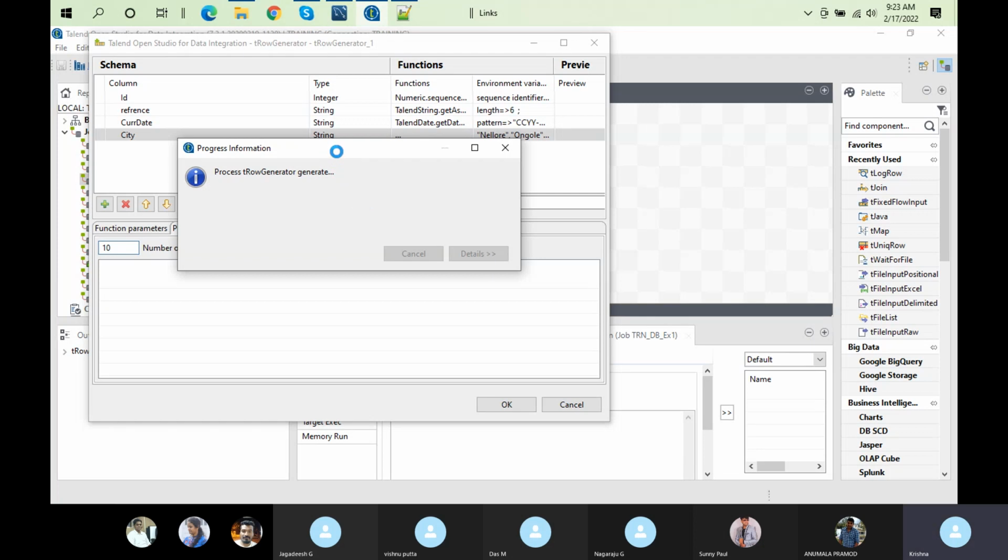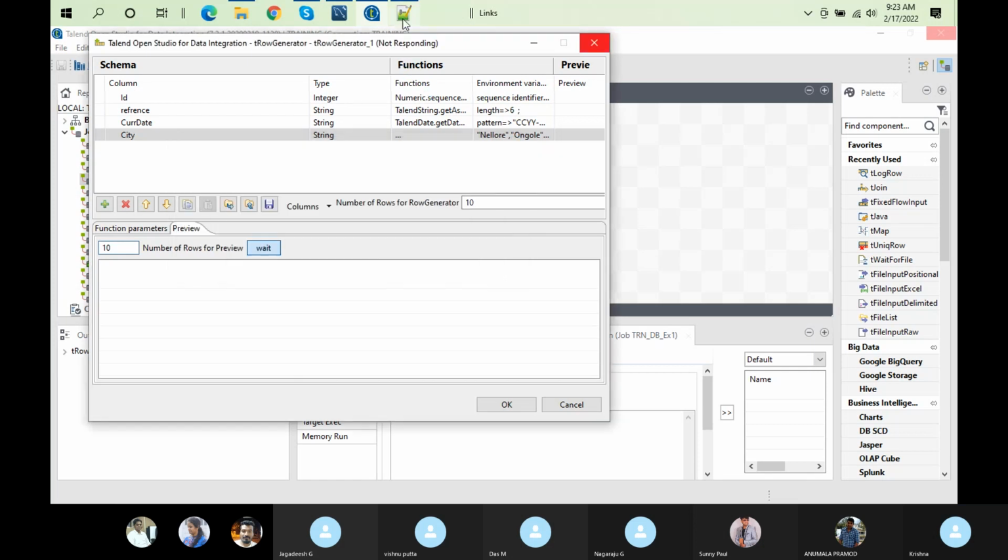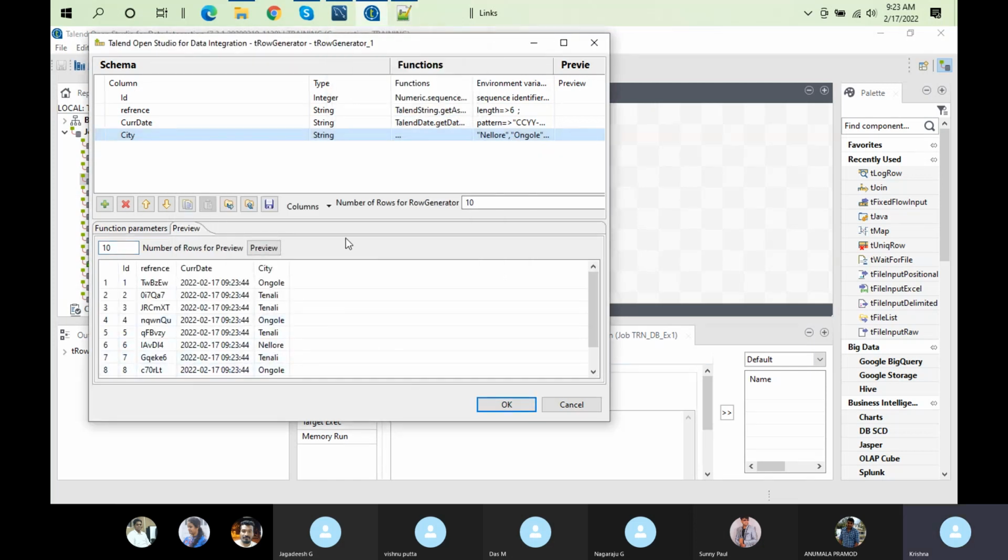So the preview will show you how the data is going to look. So this is how we are going to get the data. This is dummy data, like mock-up data, or whatever you can call it. This is not useful data anywhere.